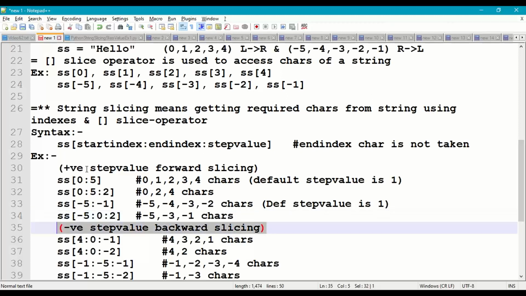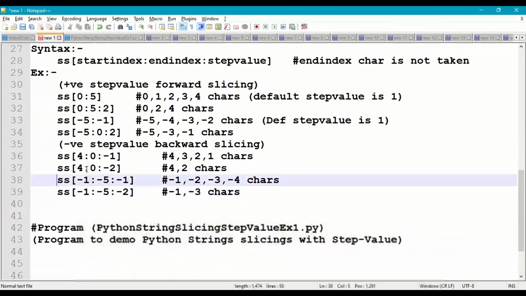Now we can also give a negative step value. It will do backward slicing. For example, ss[4:0:-1]. It is in the backward direction, so what happens here? Characters 4, 3, 2, 1 will be taken into consideration. 0 is not included. Similarly, ss[4:0:-2] will take 4, 2, and 0 is not included. So the step value is -2.